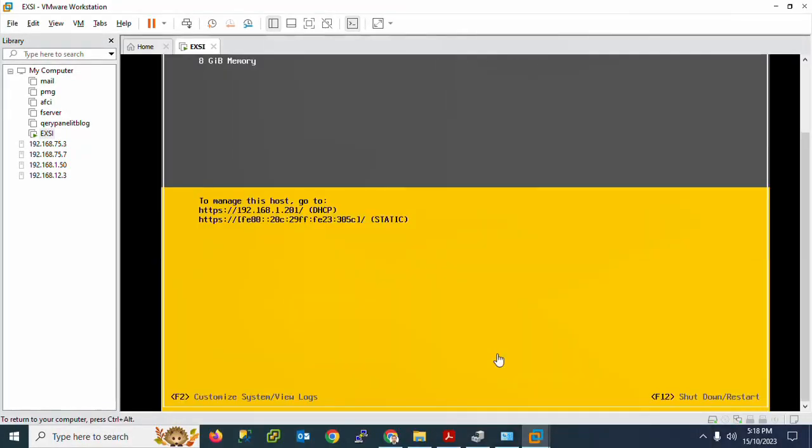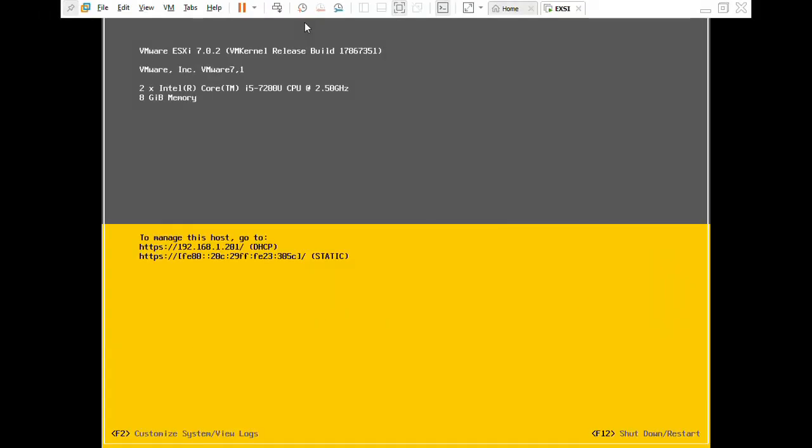Friends, once the installation process is done, you will get a screen like this. Here you can check there is one IP which is a dynamic IP. I am going to customize this dynamic IP with a static IP. There is an option in the left corner: F2 is the customize option and F12 is shut down or restart. This is my interface where I have installed ESXi server 7.0.2.